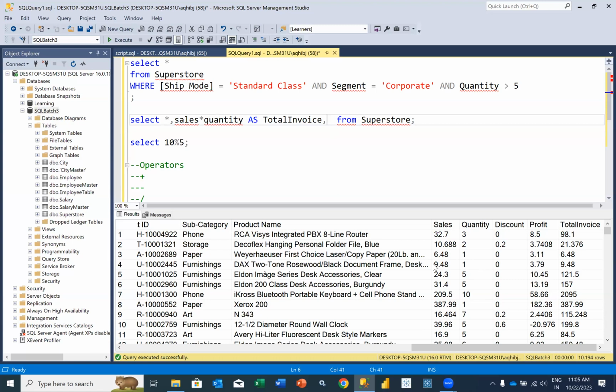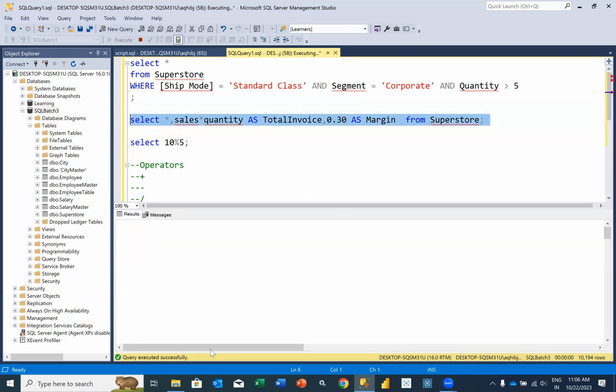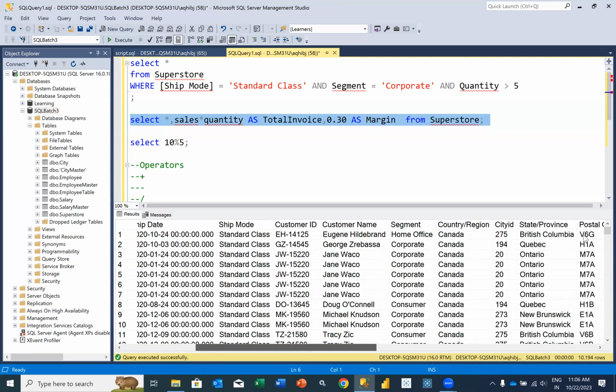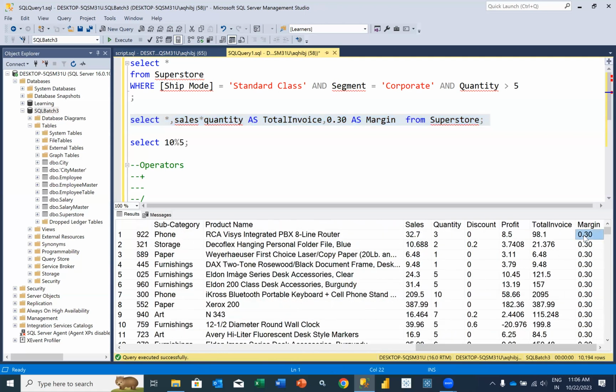Any static column you want to give, first is the value. The value is, for example, 0.30, as what is the column name? Column name is margin. Whenever you give this, 0.30 gets created for every row. You can see the results. It created one column called margin and there is a value called 0.30. This is how we can create a static value in your select query. Can you try this? Now we'll give as, it's a column. If you don't give as, it will still create a column, but it will show as no column name.